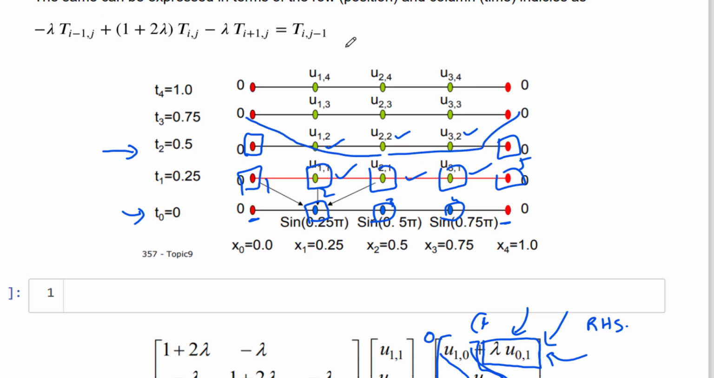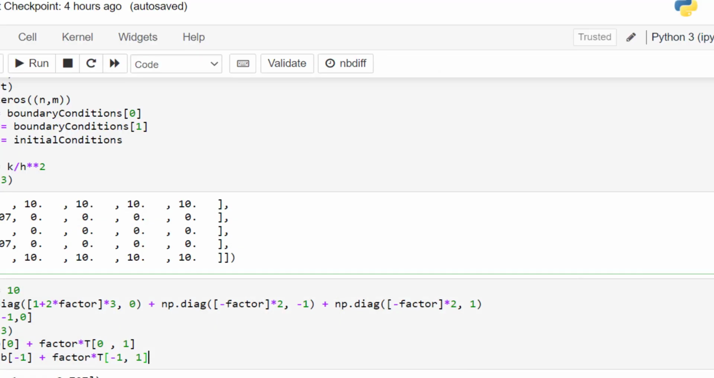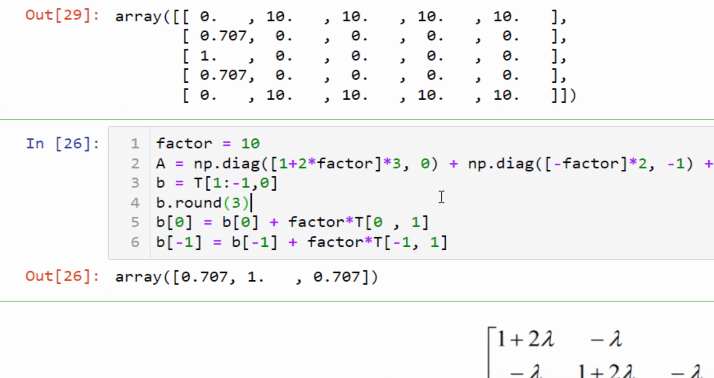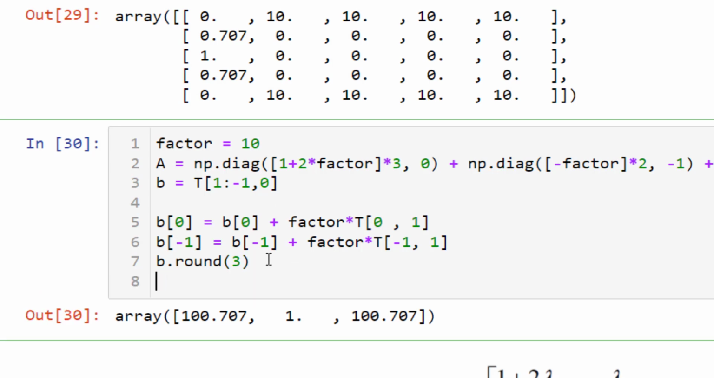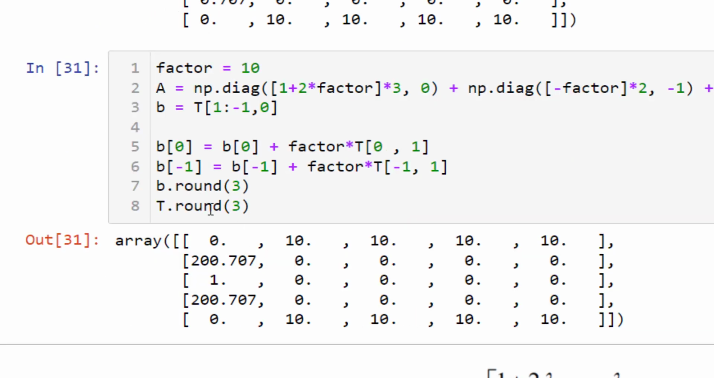So this calculation has to be done inside a for loop. So these two commands should go inside a for loop, actually starting from here. Let's first confirm that our b is giving us what we need. Yes, so factor was 10 in this particular case, so 10 times 10 is 100, so it's being added properly over here. Now there is one slight issue with this. I'll show you what happens to your t vector. t.round(3). You can see the t value also has been updated.